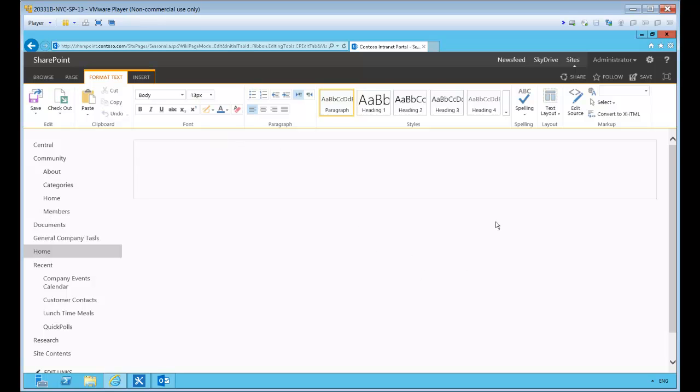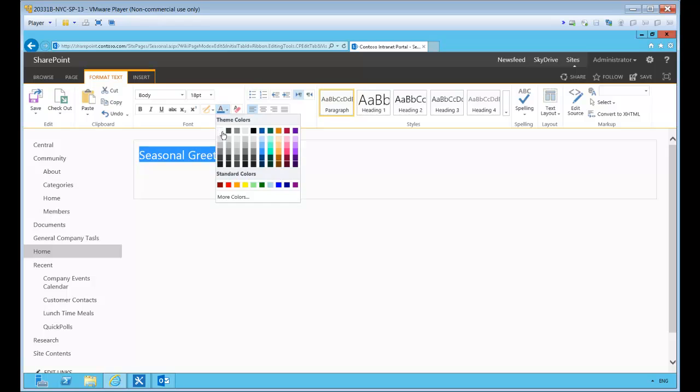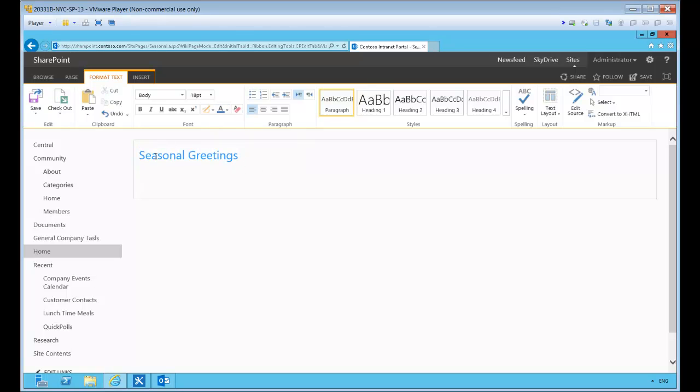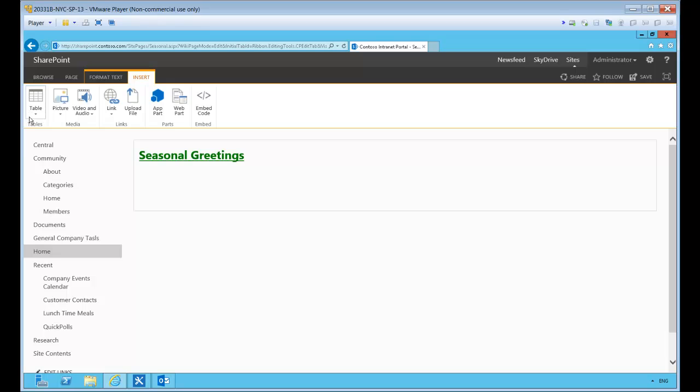Now what we do here is decide what we want in the page. Notice we could just type seasonal greetings, change the font size, change the color. I guess that's really not holiday oriented. Let's make it green and bold and underlined. Now we could also insert different components such as a table, a picture.